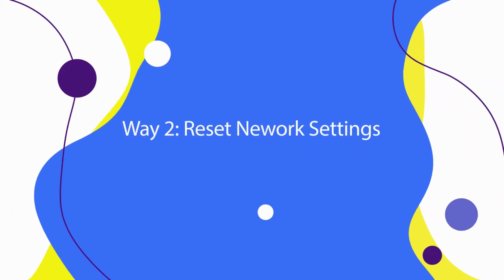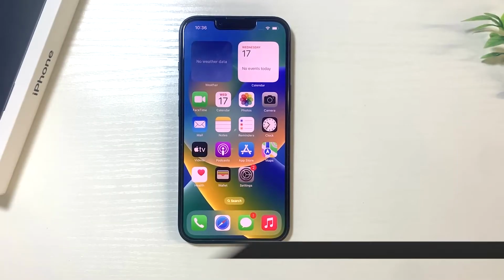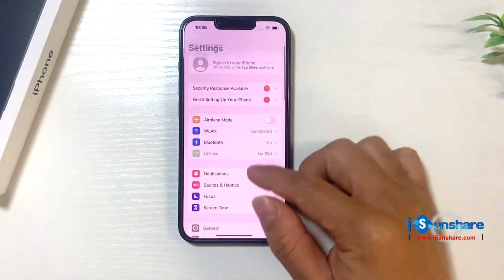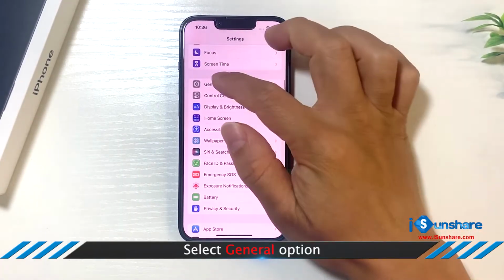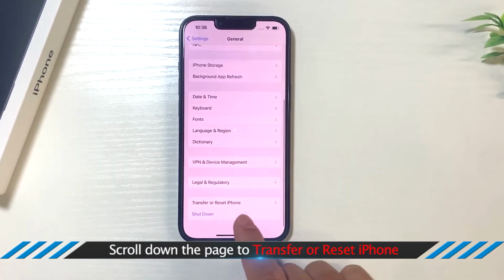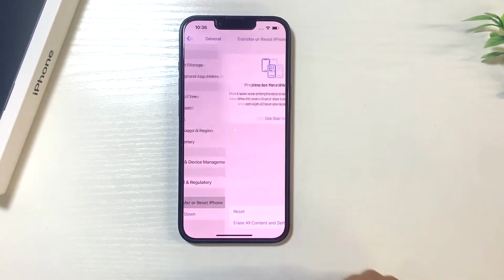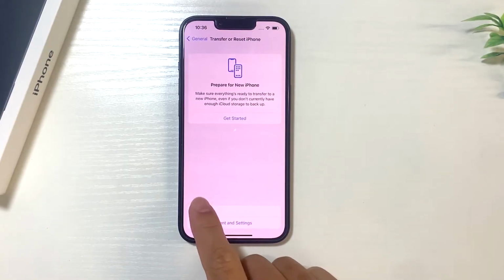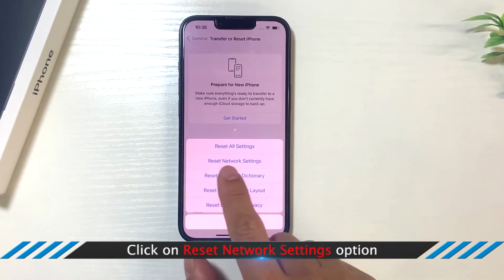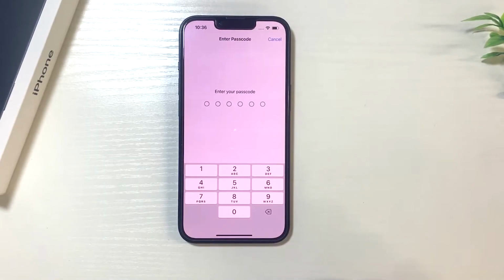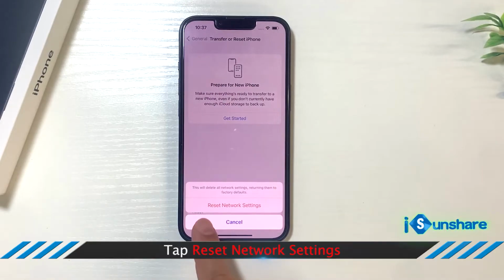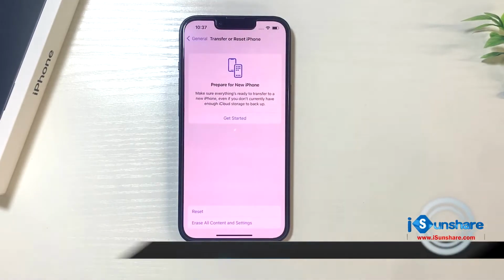Way 2. Reset Network Settings. Tap the Settings app. Select General option. Scroll down the page to transfer or reset iPhone. Click on Reset Network Settings option. Enter your iPhone screen passcode. Tap Reset Network Settings.